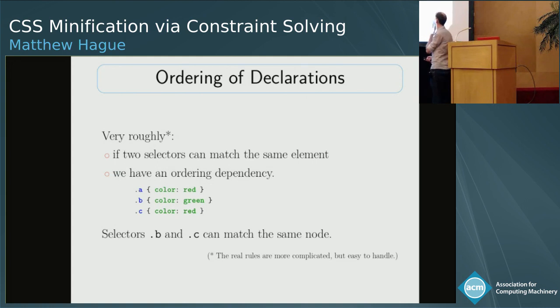So let's look again at the ordering. If we remember the example I had before, the problem was that we had a dependency between this selector here, .b green, and this selector here, .c red, which was based on the fact that these two selectors here could end up matching the same node. It could be a conflict that occurred. So very roughly, if this conflict can occur, we should make sure not to reorder the selectors. The real rules are actually much more complicated, but they're complicated in a hard-to-explain way, but a very easy to implement way.